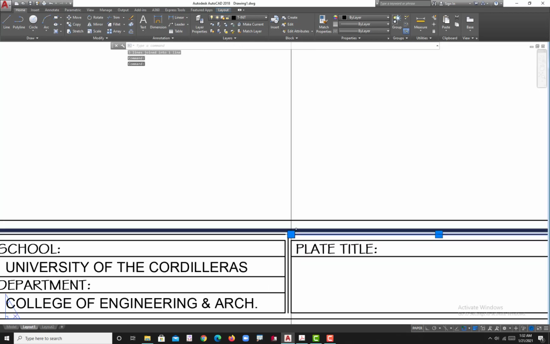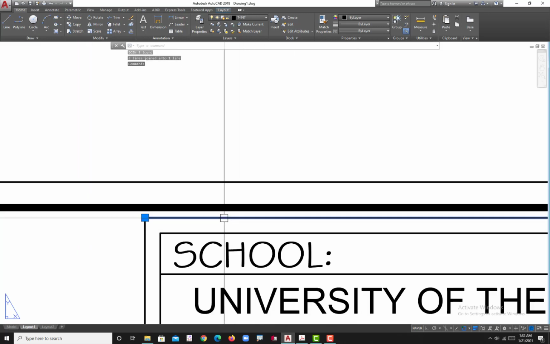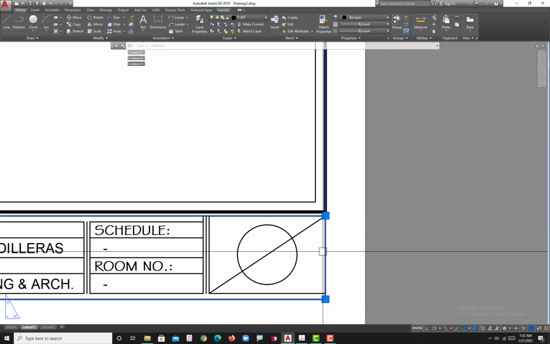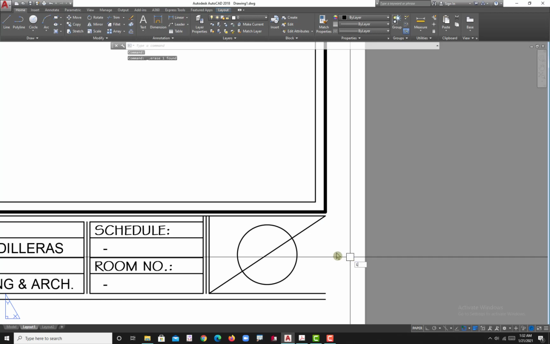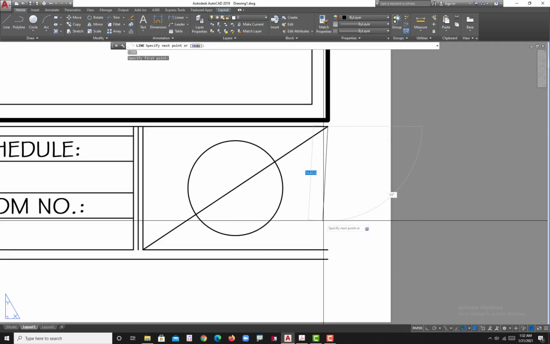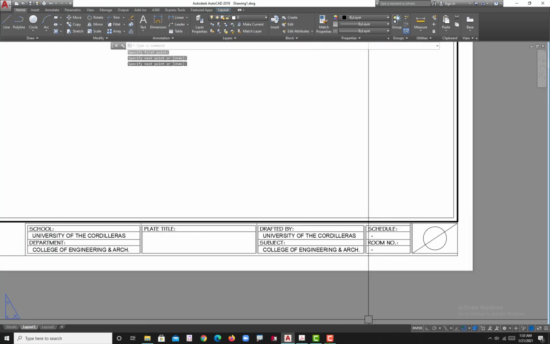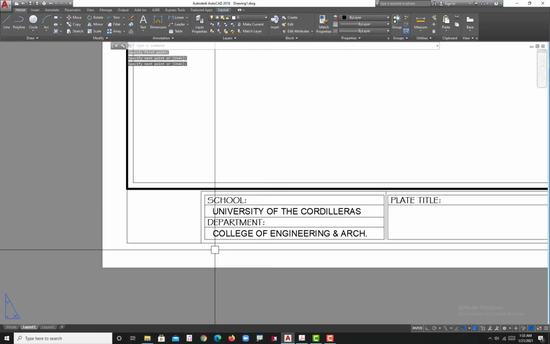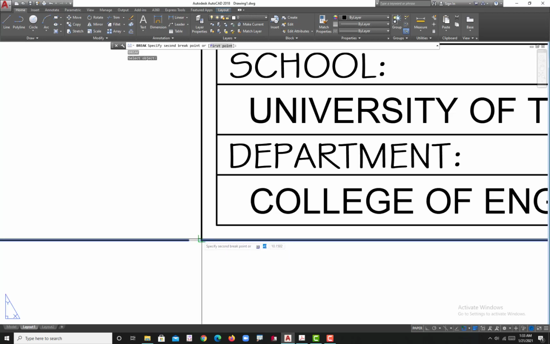Then try to join this one. Join. Okay. So select. This one is not yet there. You can create another line here. And then I will just try to break this one, BR for break. Select and then break it there. Then just pull this one out.